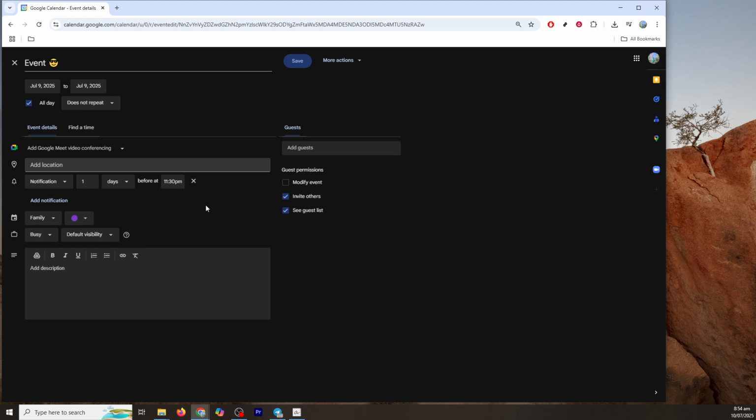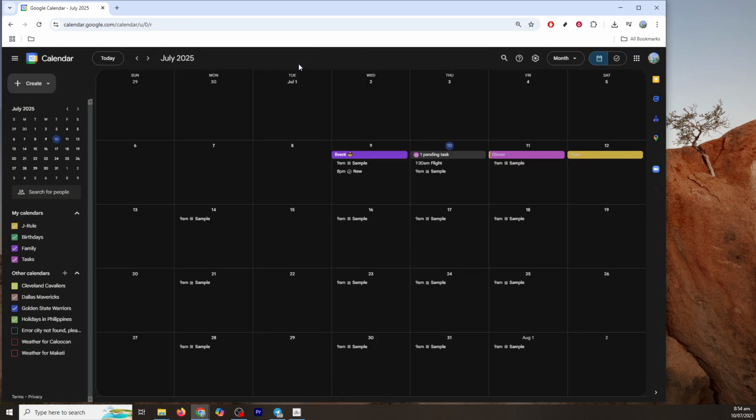Now it's time to lock in your changes. This part is crucial, so don't forget it. You're going to want to scroll down and click the Save button to ensure all the changes you've made are applied to the event. Once you hit Save, your calendar will be refreshed, and you'll notice that the selected time slot is now officially marked as busy.